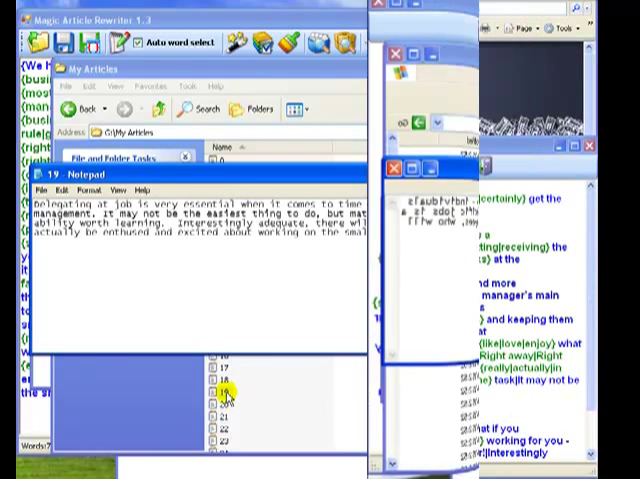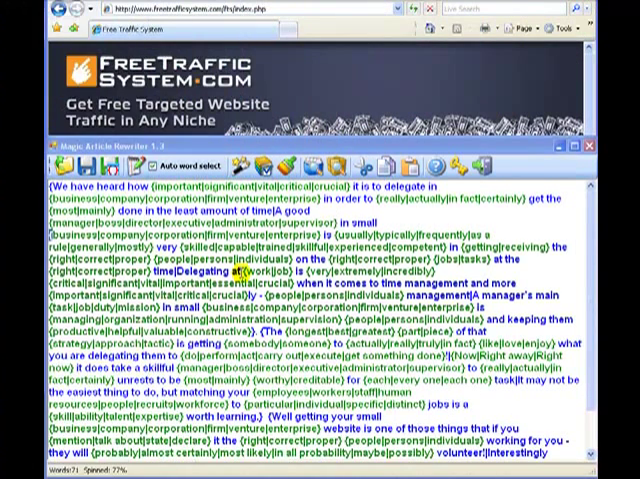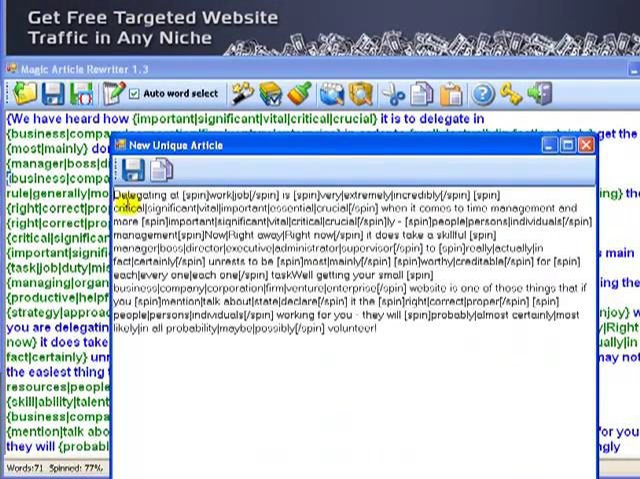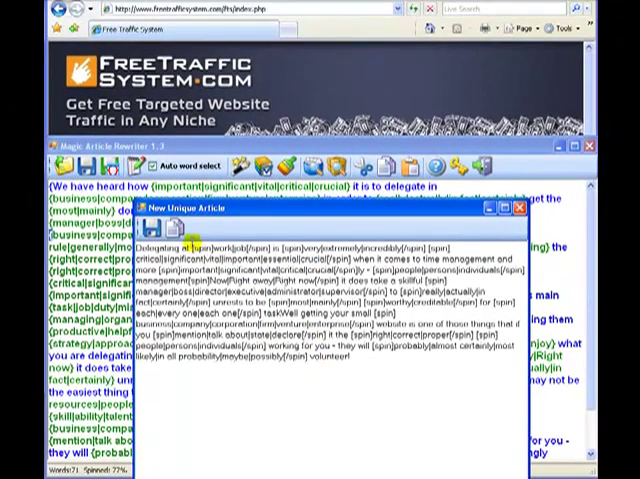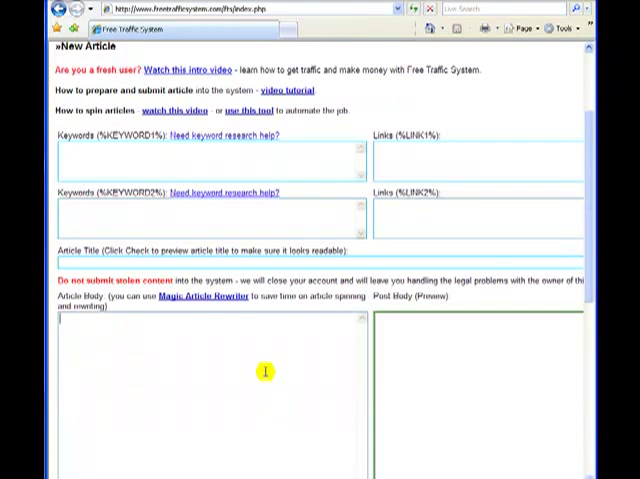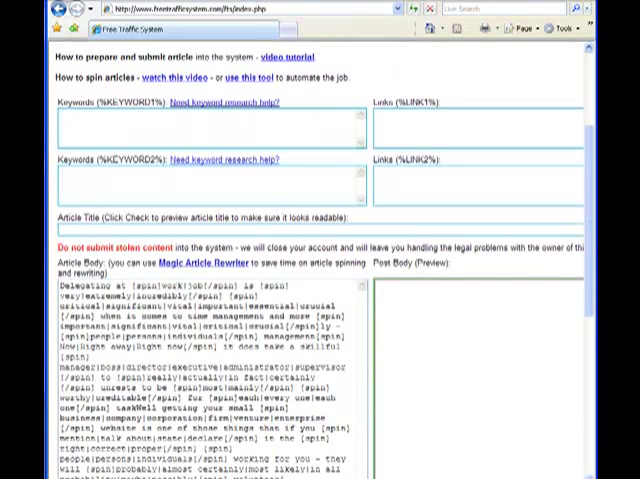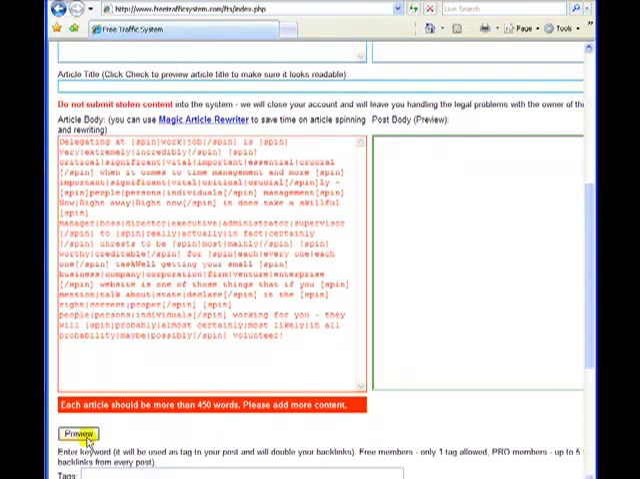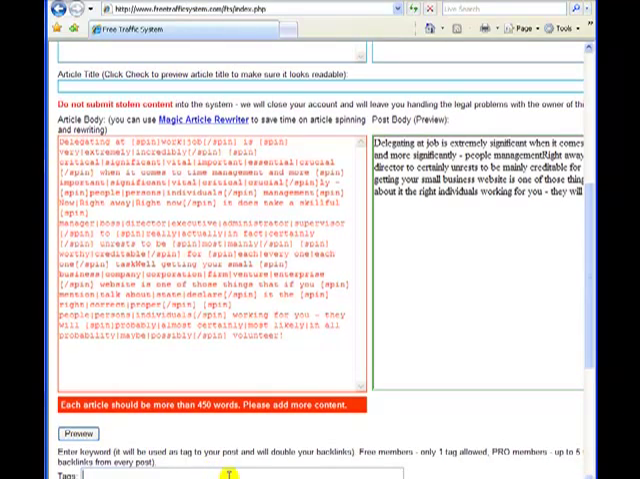Okay, one final tip: Free Traffic System uses a similar system to submit articles. So, click the export button and here's a spun article ready to submit into Free Traffic System, which will submit a unique version of your article into 30 blogs or more than 500 blogs if you're a member of Free Traffic System Pro version. And as a result, you will get additional backlinks and traffic to your site.